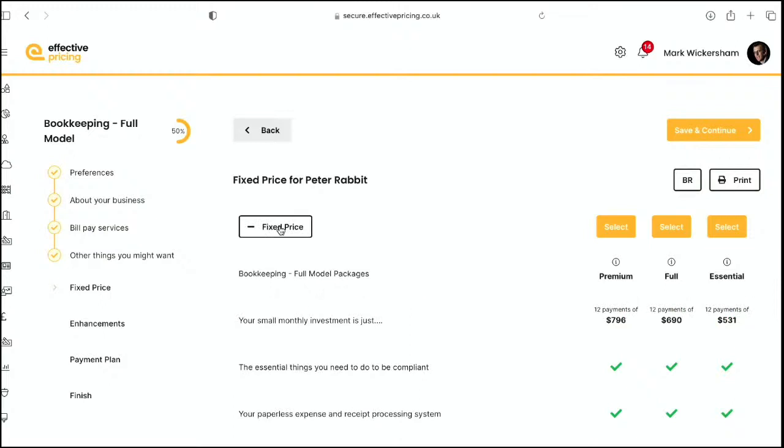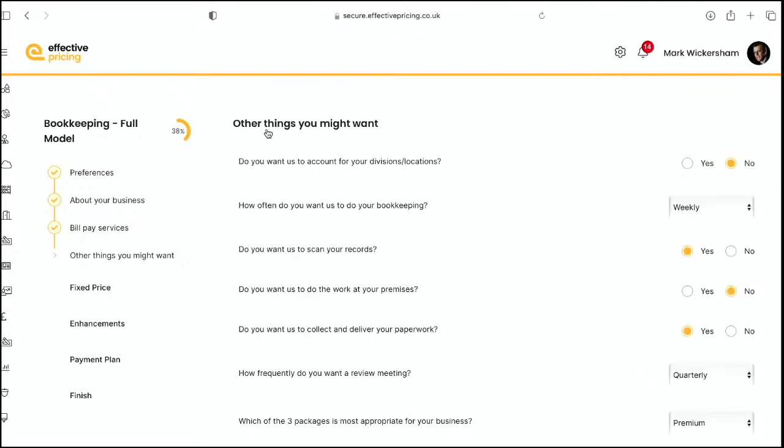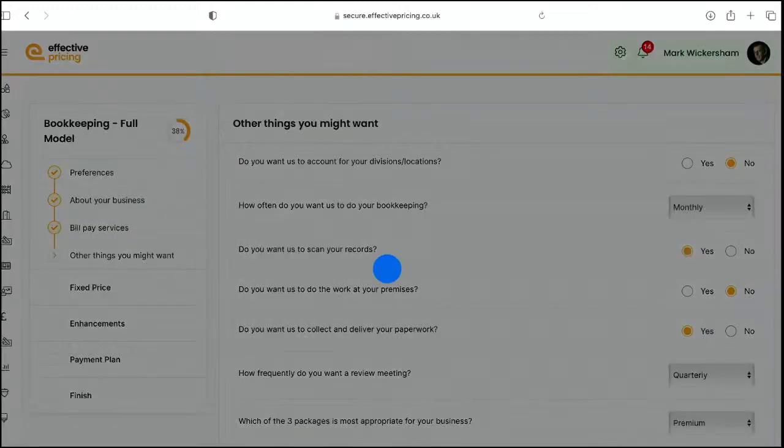And at this point, the client for the first time sees the price, 12 payments of $796. And either that's acceptable to them, they say yes, or they say no. That's all that can happen, yes or no. If the price is too high, then no problem. We can go back and we can change some of the options. So it might be that they don't need weekly bookkeeping and they'll actually have it done monthly. And that will bring the price down.